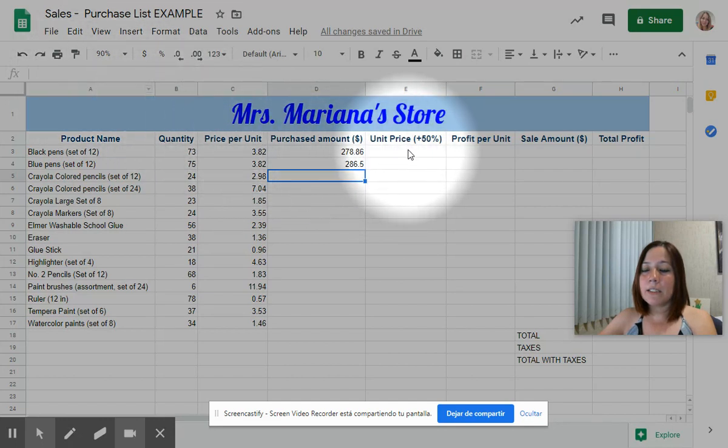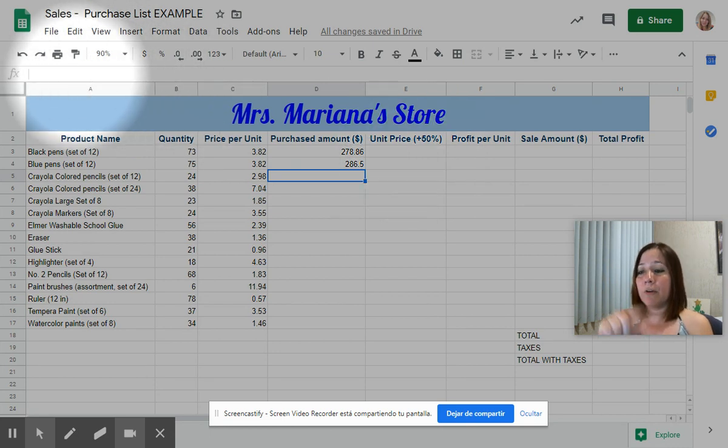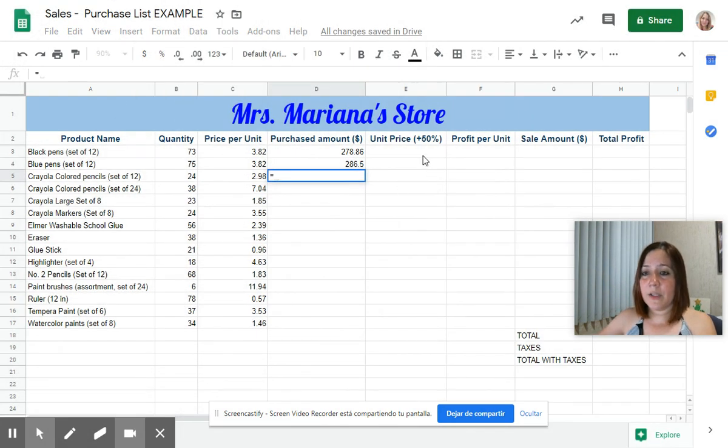Okay, the next thing that we're going to be working on is the unit price. That's the price that you are going to put to your items. Okay, so our unit price for our sales is going to include 50% more of the original price. So how are you going to be doing it? Okay, again, focus on the formula bar. We are going to be using, sorry, not, there we go, sorry.